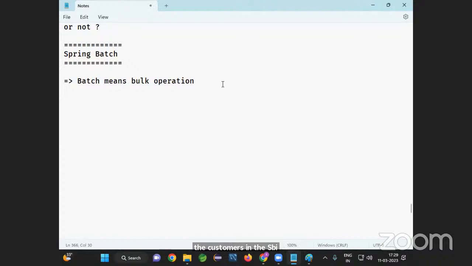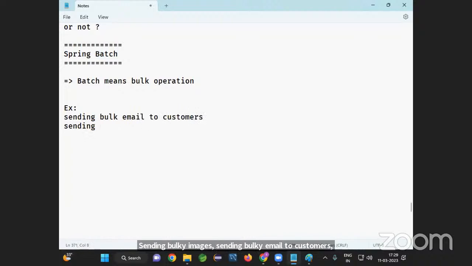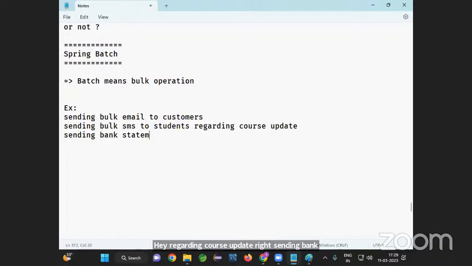So the Java application, which is sending the email to all the customers with the bank statement, is called a batch application. That means we need to perform bulk operation. Example, sending bulk email to customers, sending bulk SMS to students regarding new batch, regarding course update, right? Sending bank statement to account holders. Like this, we will have several operations that we need to perform in real time.